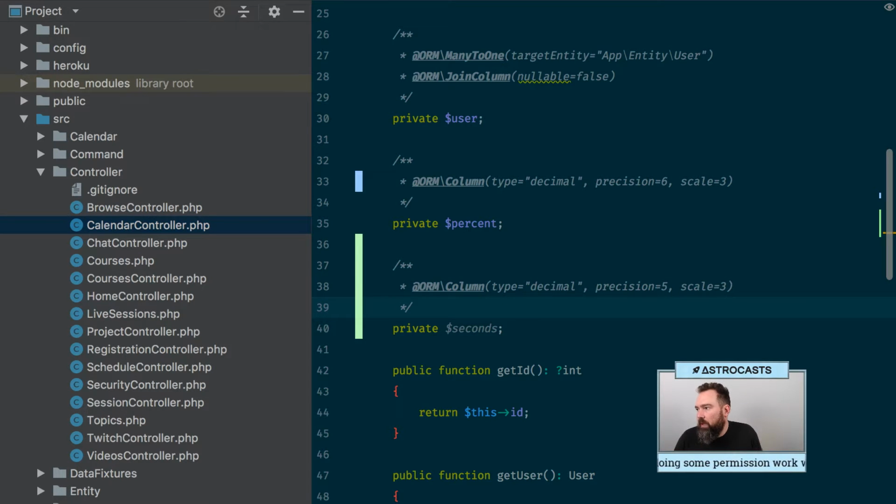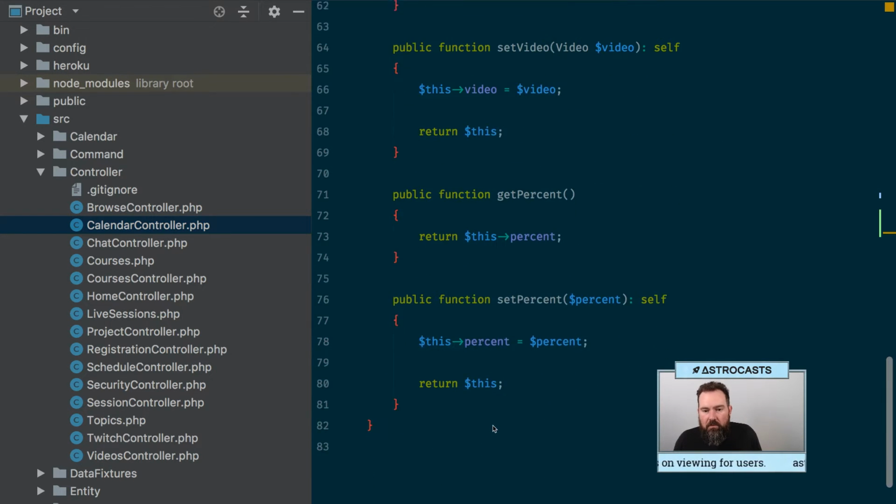Because I'm so awesome at math. Let's say the longest reasonable episode of Astrocast might be, say, 5 hours times 60 minutes times 60 seconds. So we're looking at 18,000. And that's 1, 2, 3, 4, 5 plus 3. So that would be precision 8 with scale 3. We'll just call that good, I guess.